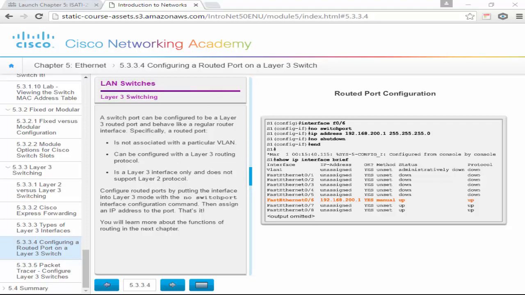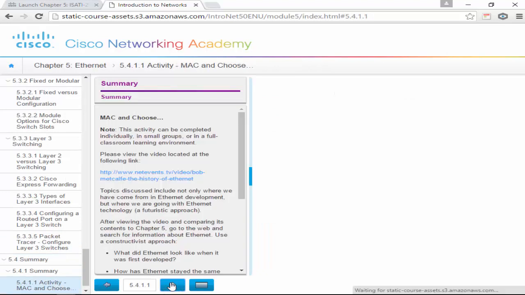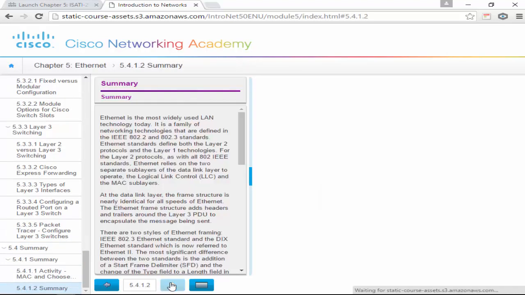But once again, I don't want you guys setting up layer 3 switches yet. You don't actually do it till CCNA 3, and so I don't know why they're scaring you with it in CCNA 1, but hey, that's just how it goes.